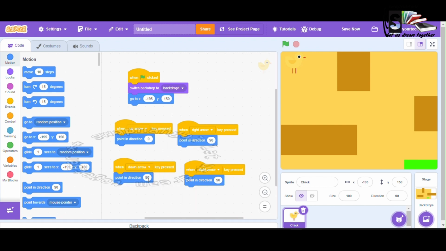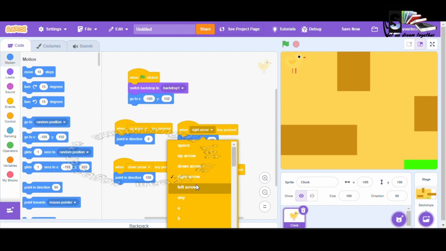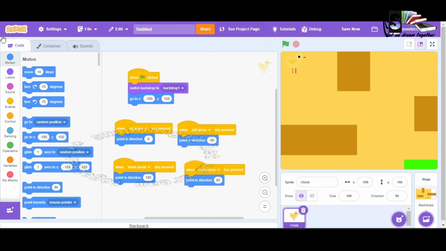Then we could take another one and we could just duplicate it and put it there. Now the chick has to go down. So we'll say 180. And to turn the chick left, we just say -90. Okay.